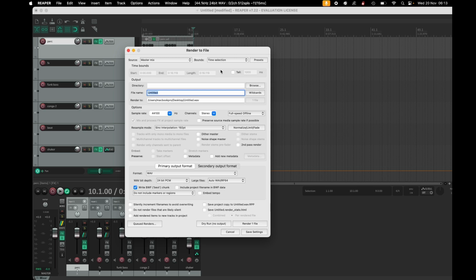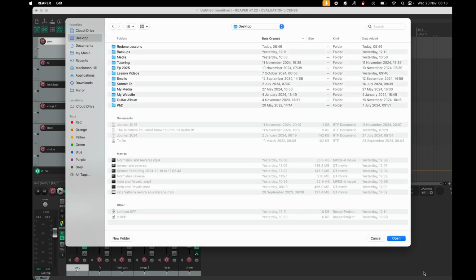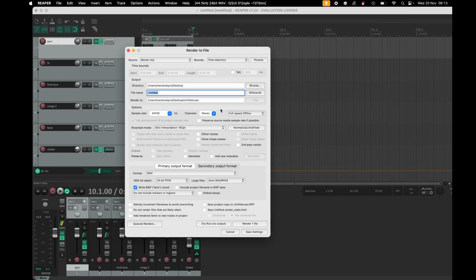Put your name down here. Usually I pick my directory, which is browse for desktop, which is usually handy. Select the desktop, put the name down here, and right here the sample rate, put it on 48,000. 44.1 is CD quality, but 48,000 is more standard these days. Of course you want stereo.